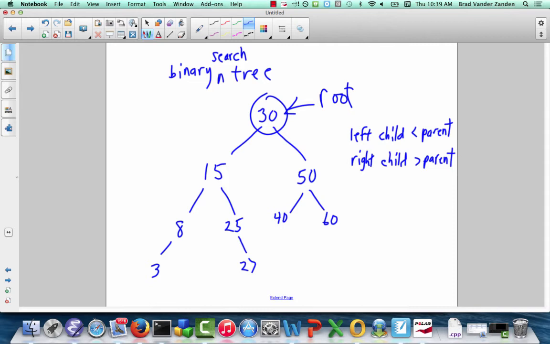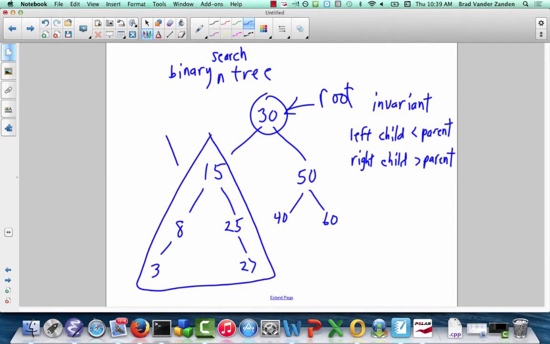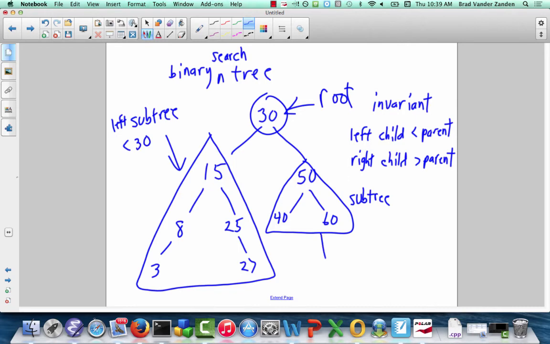Okay, if we maintain this invariant, so we call this an invariant, a condition that has to hold, then we can be assured that everything in what we call the left subtree, so this is called a subtree, and this right here is also called a subtree. We know that everything in the left subtree is less than the parent. So everything in the left subtree we know is less than 30, and everything in the right subtree has to be greater than 30.